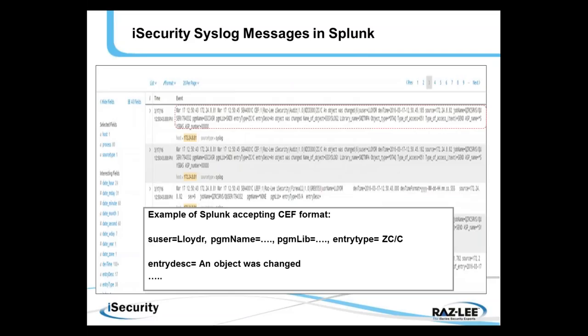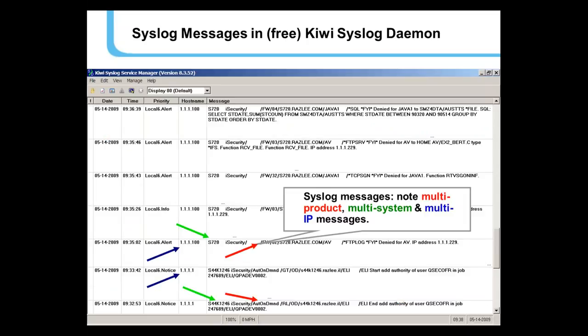This is just an example, and it's hard to read, so therefore I wrote down on the bottom, this is an example of Splunk accepting CEF format. This is another example using the free Kiwi syslog daemon. You can see here that syslog messages can be sent from multiple products, multiple systems, and multiple IP addresses. In red, we see authority on demand and firewall, which are sending the message from two different systems, S720 and S44, etc., and from different IP addresses.